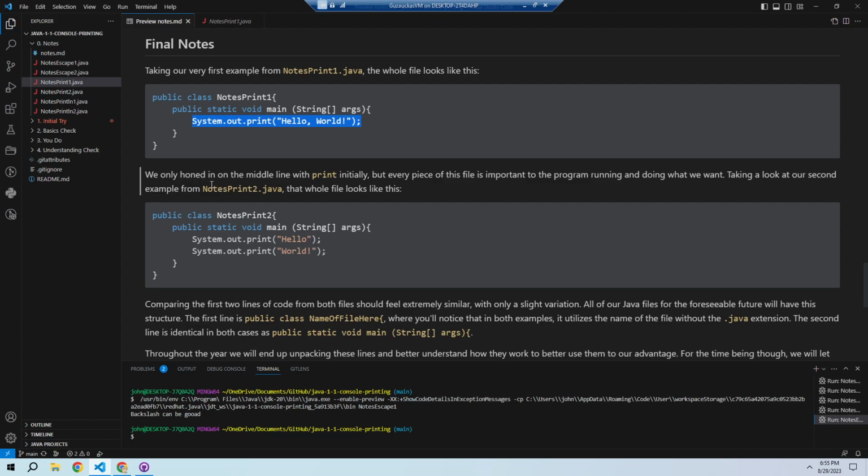As another example, here's what was in notesprint2.java. And there's some things that are different, but between this and this, there's actually a lot that's similar. So I want to highlight some of those similarities, not necessarily to describe how every one of them works, but for us to realize what some of the structure looks like for future use. All of our Java files for the foreseeable future will use this structure. They'll all feel very similar this way.